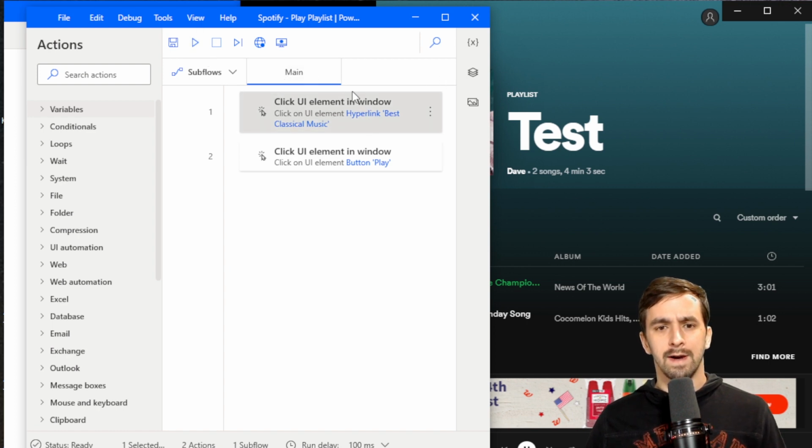Now, there's another piece that you might want to do here, and that's calling a desktop flow at the top that handles making sure this is in the foreground or to make sure that Spotify is open, that kind of thing. But really that comes down to how you decide to architect it.